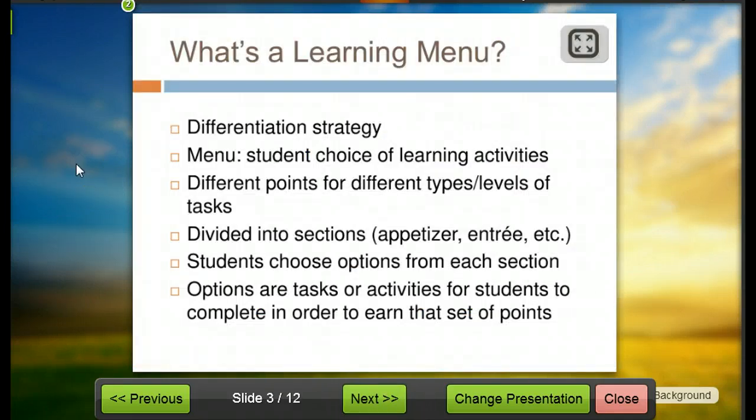First, what's a learning menu? In case you haven't been following the rest of the series, I'll briefly go into what a learning menu is and then this idea of creating a learning menu for an entire unit of study. Learning menus are differentiation strategies that allow you to really meet students where they are and give students a choice in the different activities and processing skills and the way that they're going to both consume and produce information.